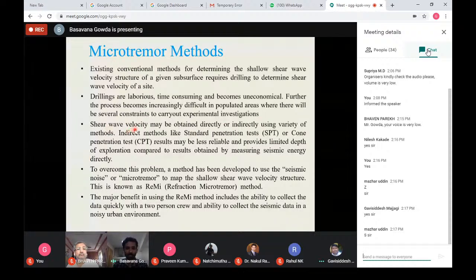Now, shear wave velocity may be obtained directly or indirectly using a variety of methods. If I can name some of the indirect methods, like SPT or CPT, results may be less reliable and provide limited depth of exploration compared to the results obtained by measuring the seismic energy directly. With these microtremor studies, we can even go to a depth of 100 meters below the ground level. That is the advantage we have with respect to these microtremor studies.